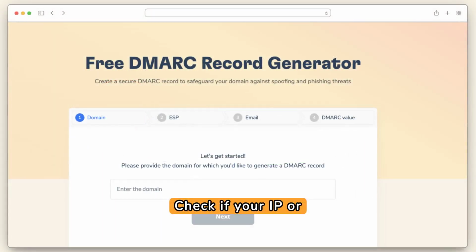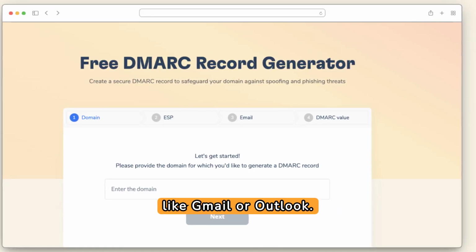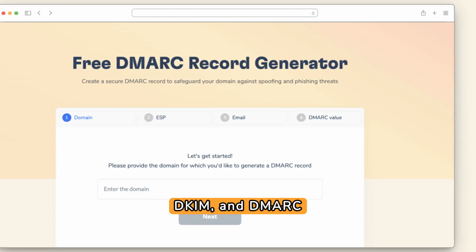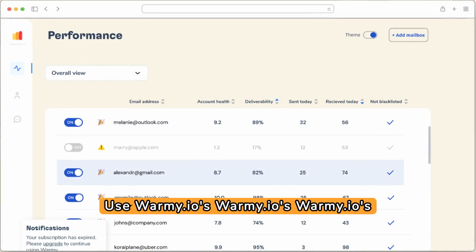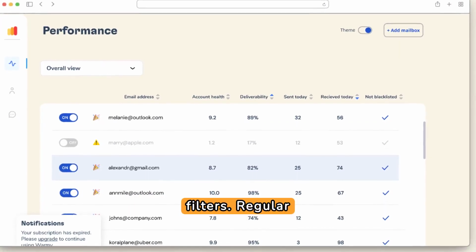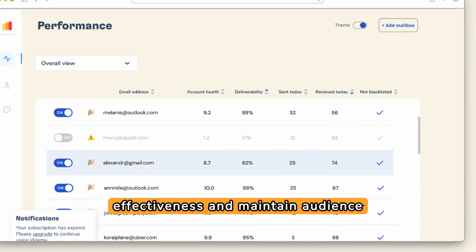Check if your IP or domain is blacklisted, which can occur on shared servers like Gmail or Outlook. Warmy.io helps manage SPF, DKIM, and DMARC records for enhanced email security and deliverability. Use Warmy.io's spam checker to optimize email reach and avoid spam filters. Regular checks and adjustments based on feedback enhance email marketing effectiveness and maintain audience engagement.